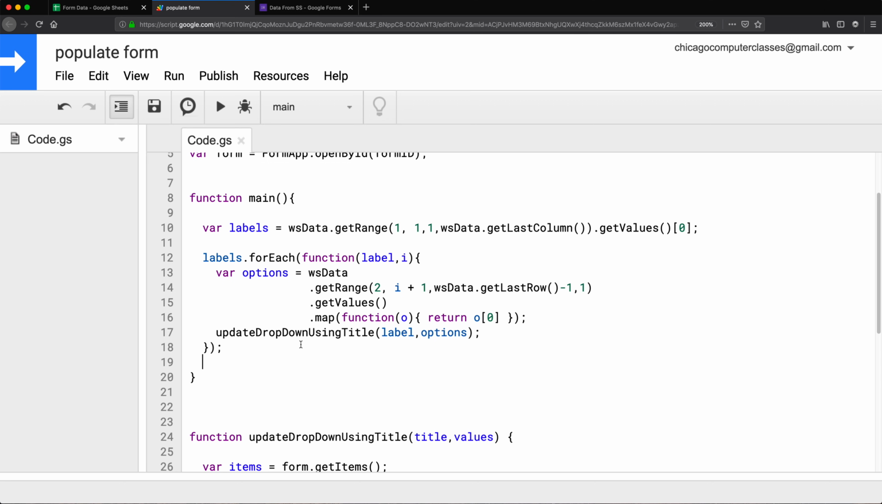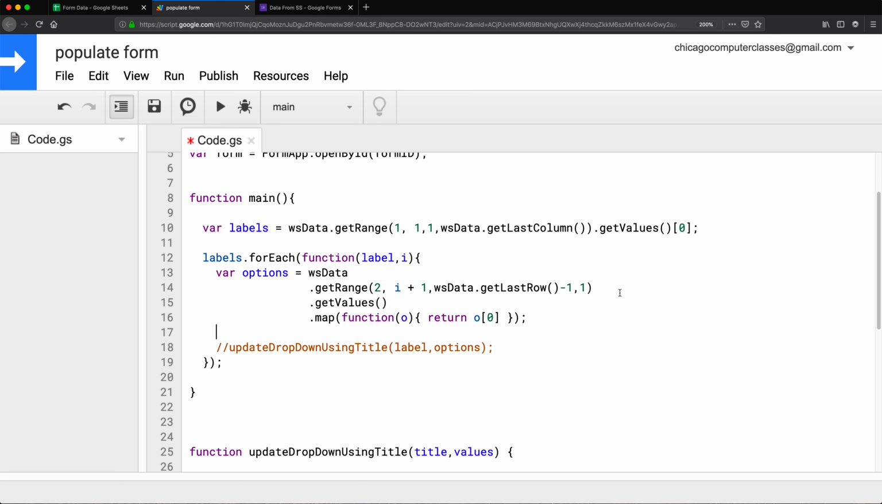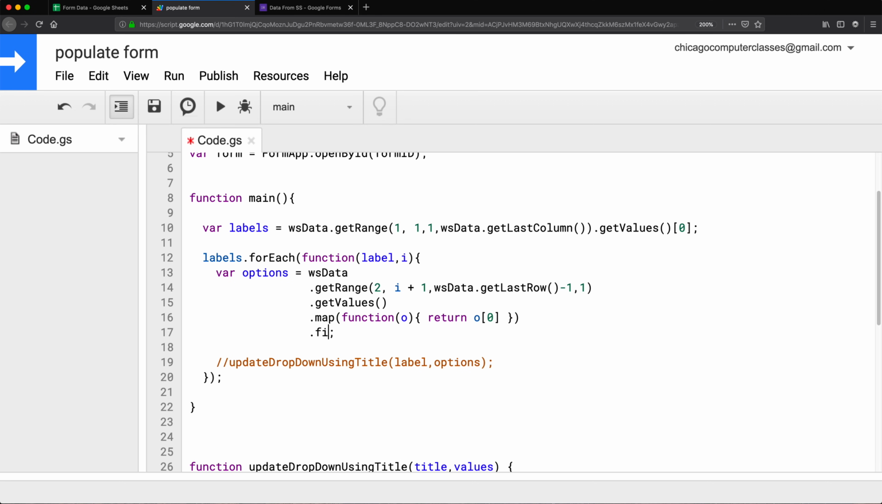Let's try to now fix that situation with our options. So I'm going to comment out this line that does the form thing. What we need to do is get rid of all the blanks out of our options list. So that means after the map, I'm going to add another filter here. And in my filter, I'm basically going to, again, have a callback function.